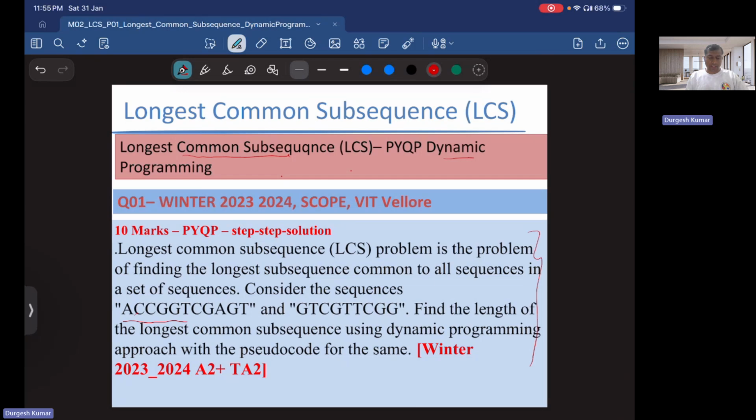X is given as ACCGGTCGAGT and Y is given as GTCGTTCGG. So this is Y and this is X. You need to find the longest common subsequence. Find the length of the longest common subsequence using the dynamic programming approach with the pseudocode for the same.